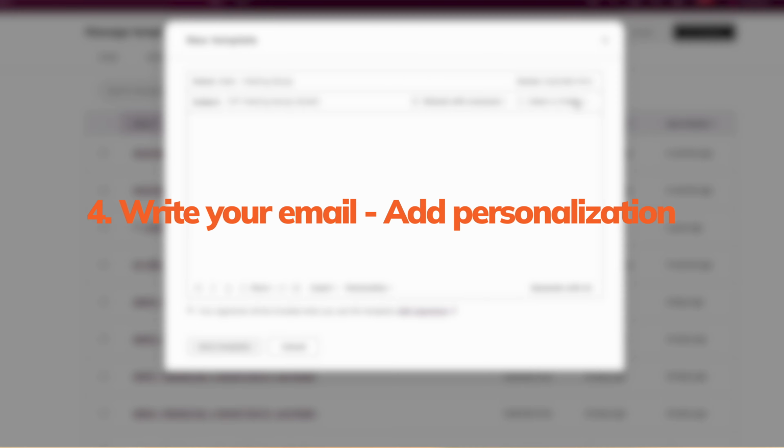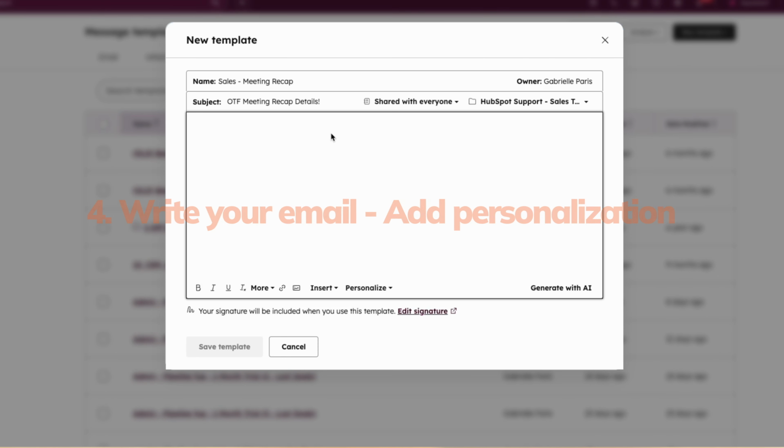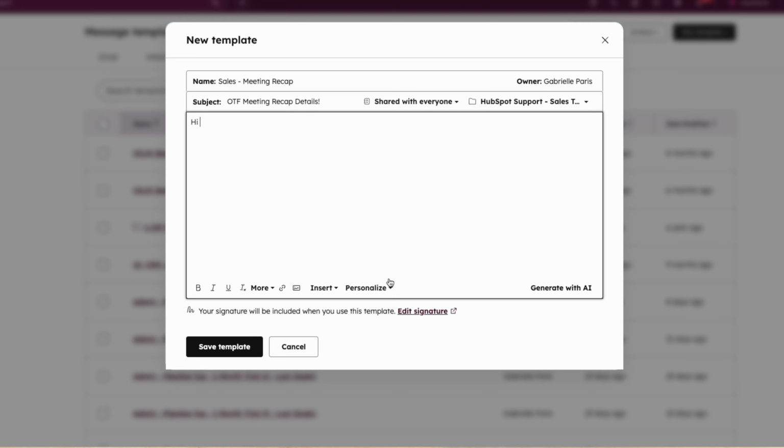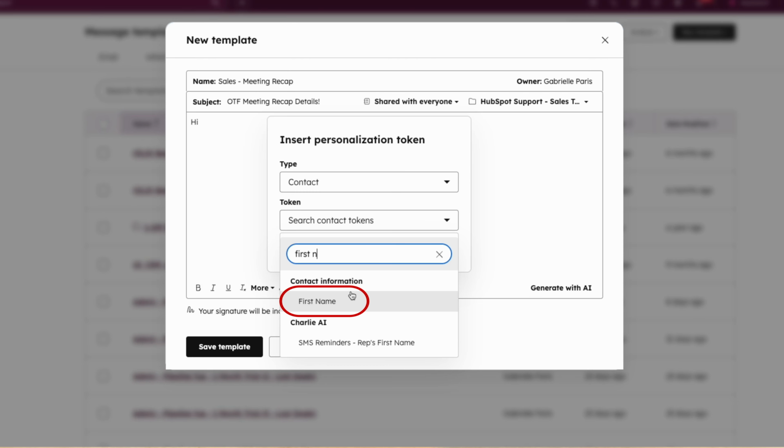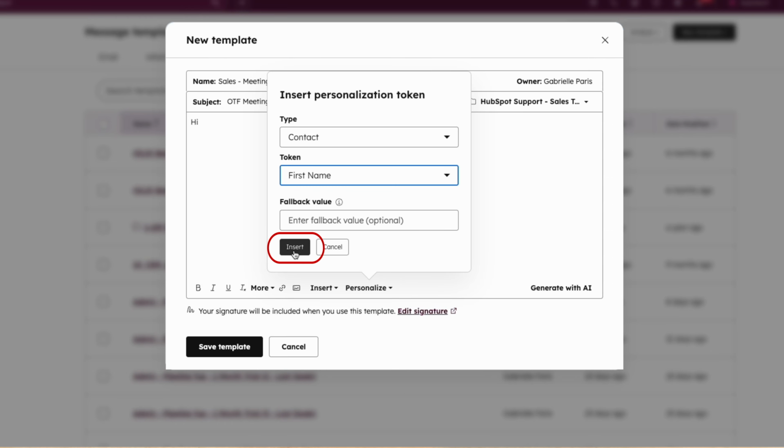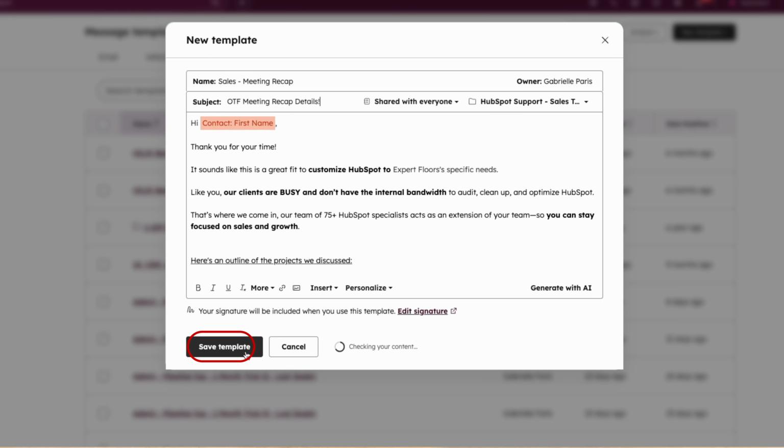And step four is to finally write your email and then add some personalization tokens. So again, similar to your marketing emails, you can add personalization using tokens such as first name or company name. And once you click save, you are ready to start sending.